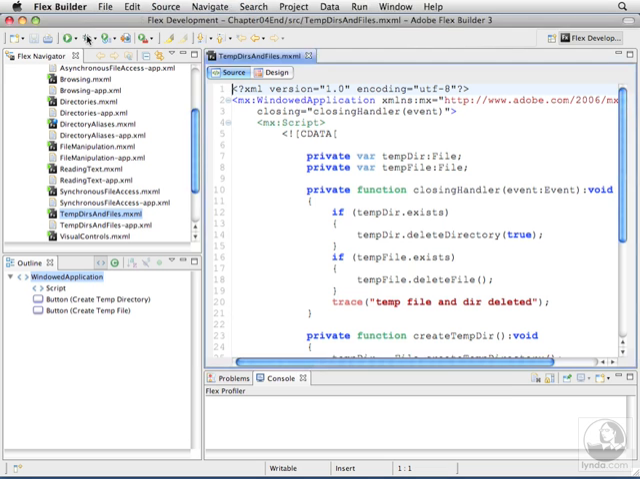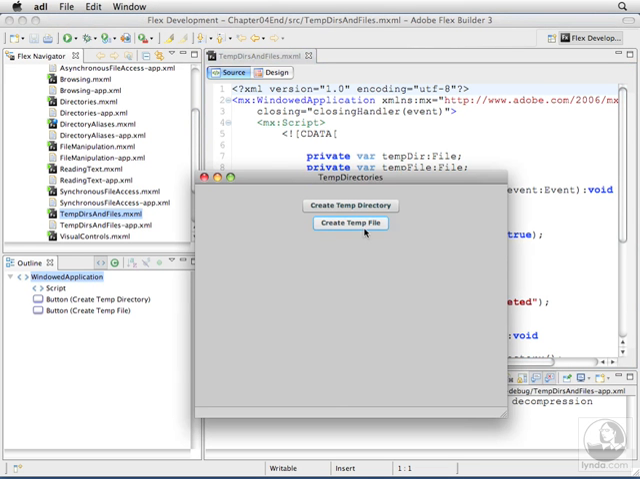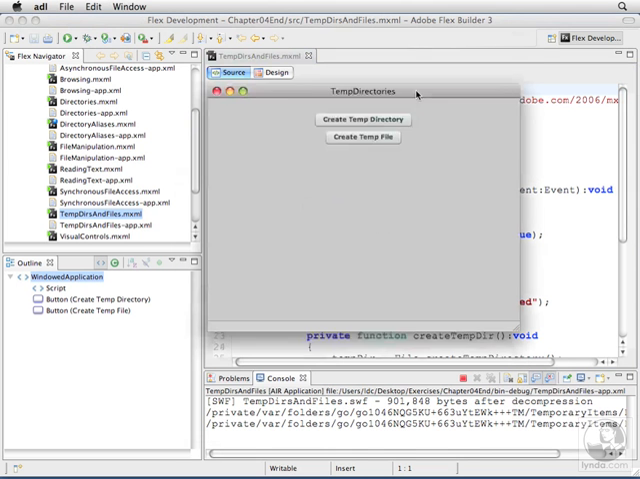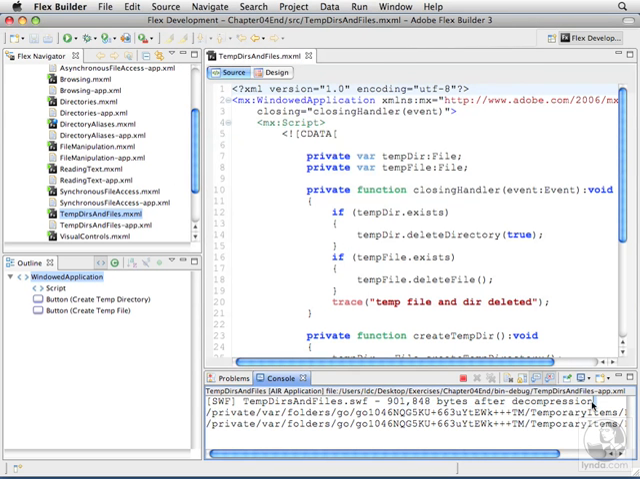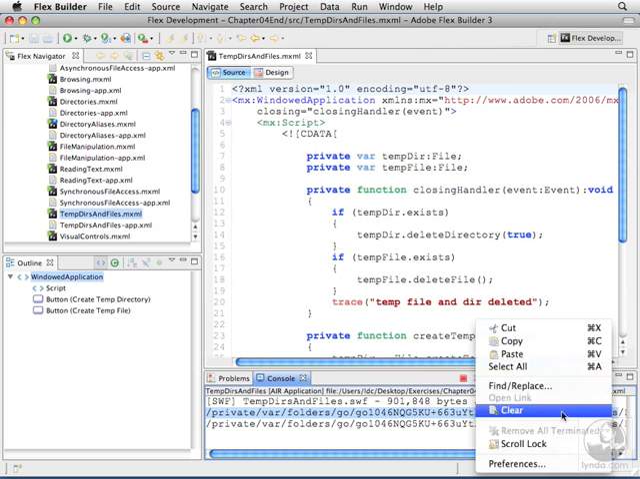If you're working on Mac OS X, you can follow the same steps. Run the application in debug mode. Then click the buttons to create a temp directory and a temp file. Leaving the application open, go to the console and you'll see the listing of the location of the temporary directory and file. Select the path that prefixes both of those file and directory names, ending with the string temporary items, and then copy that string to the clipboard.